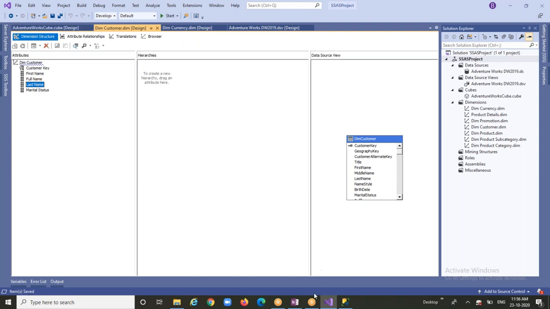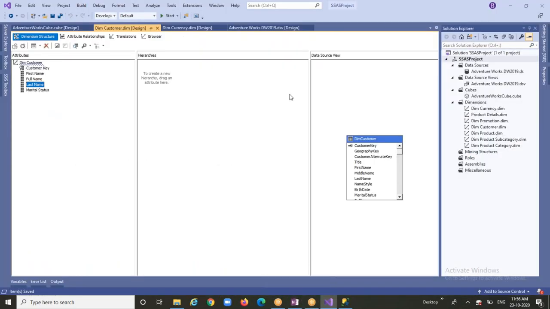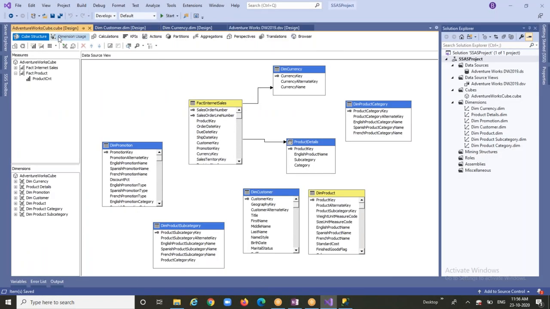Okay, so I'm stopping here, and tomorrow we are going to see the calculations in the cube, the calculations tab. So till here, we have seen the structure and the dimension usage. Next we are going to see the calculations. Okay, any doubt here?